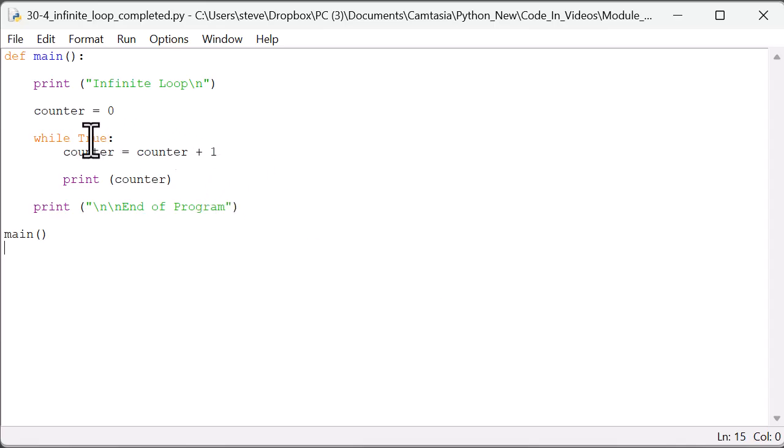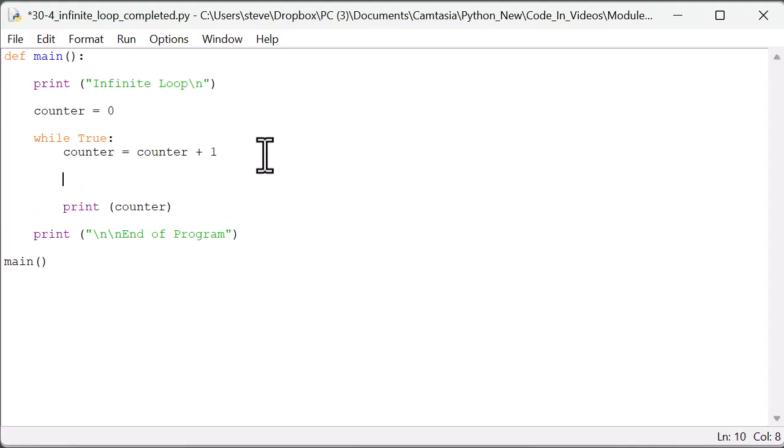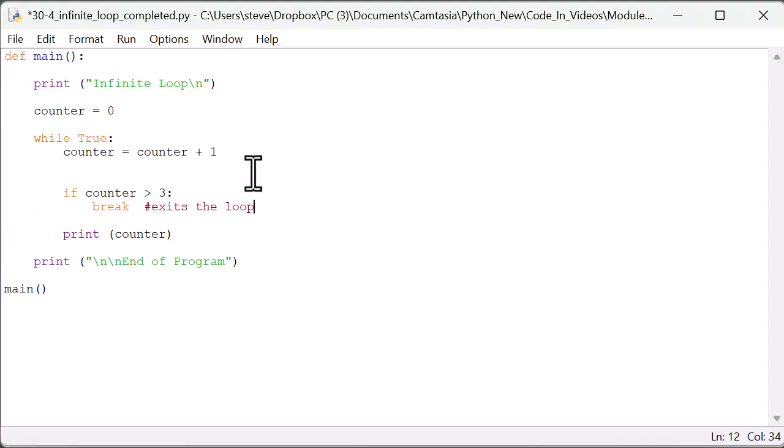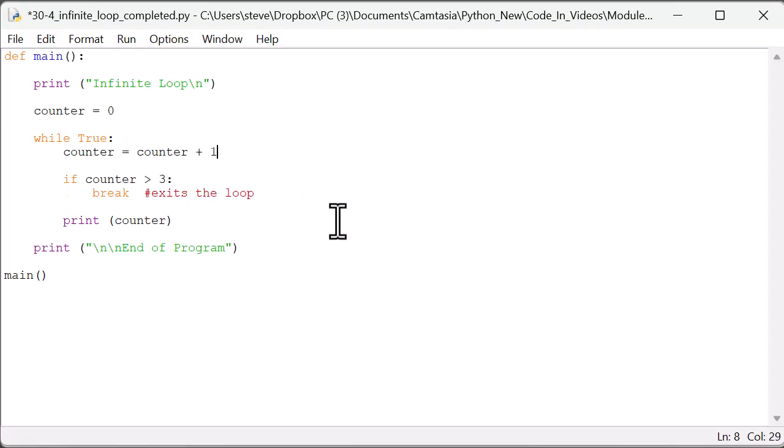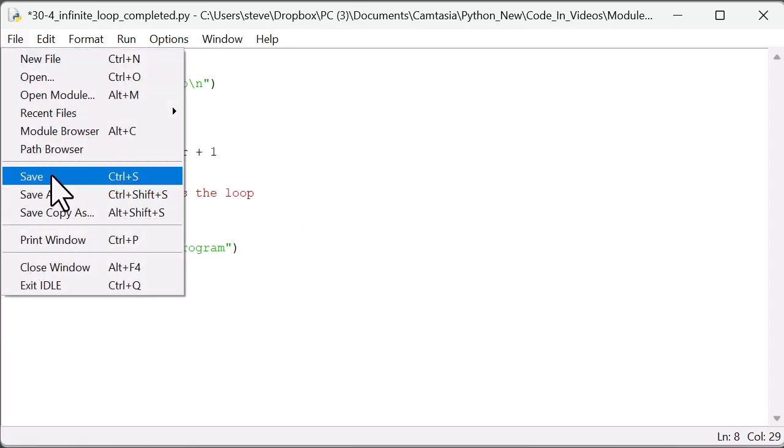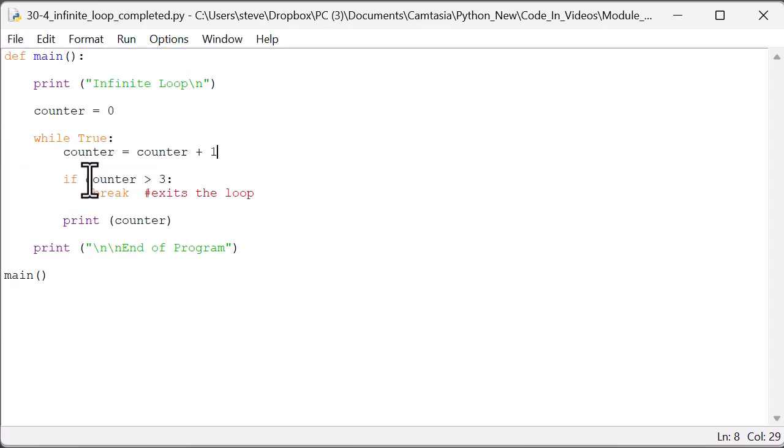So as I mentioned, if you have while true here, you have to take responsibility somewhere to put code in here that will get you out of the loop. So I'm going to copy some code in that I coded before. Save this. I put in here if counter is greater than 3, then break. Now, I haven't shown you the break statement yet. I'm going to show you more in a later lesson.